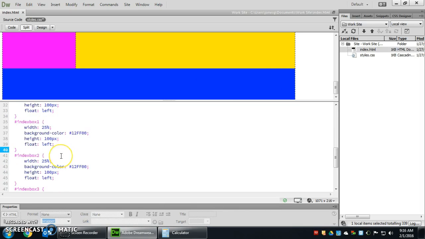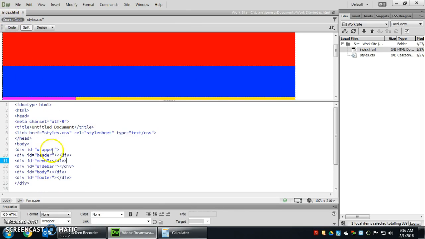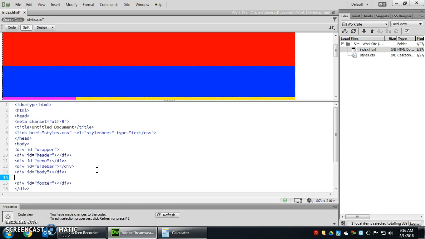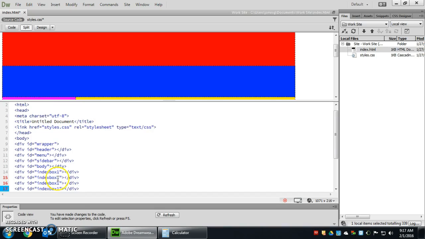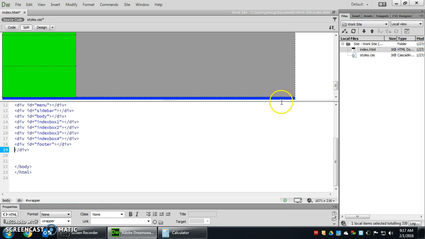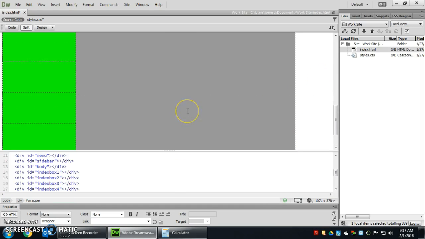So let's do this. Let's leave this like it is, and we'll go ahead and throw in the index boxes. We're going to go straight under our body code, copy and paste this because that'd be the easiest thing to do. Call this index box 1. We're going to copy and paste this 3 times. Make it 2, 3, 4, and we'll see what happens when we have not cleared the floats. As you can see, I've got all 4 of the index boxes, but they're not aligned the way that I want them to align. They're all floating to the same direction. So it's an easy fix.